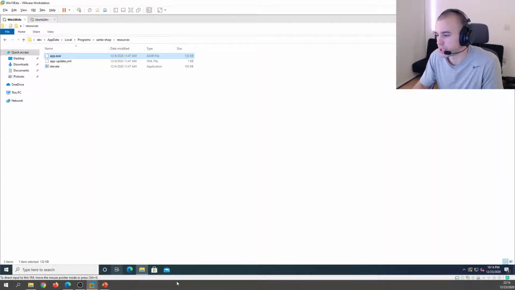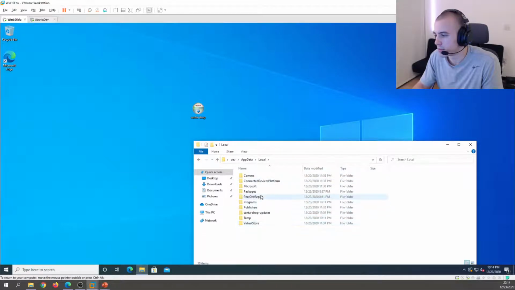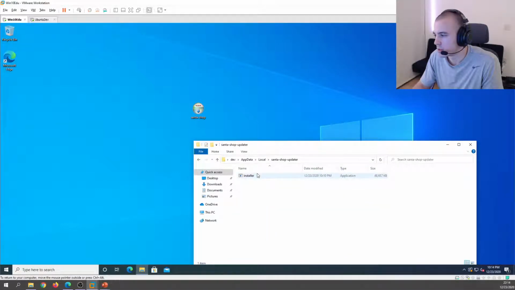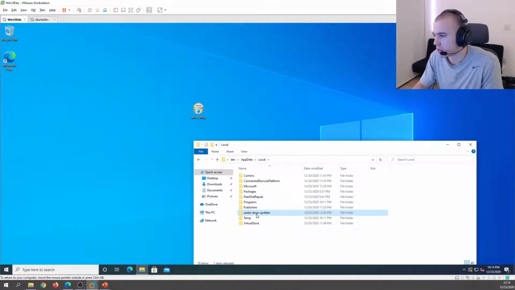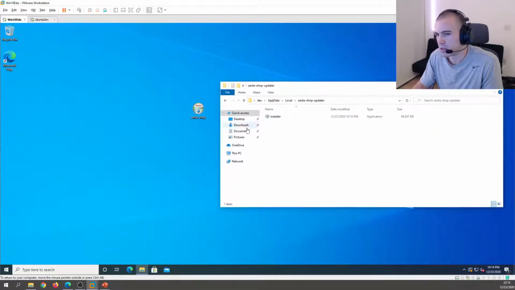So when I was initially doing this, I didn't really go through and try to guess any passwords. Oh, interesting. Santa Shop Updater. I don't like that. Installer. Why does this challenge need an updater to it? That's kind of weird.